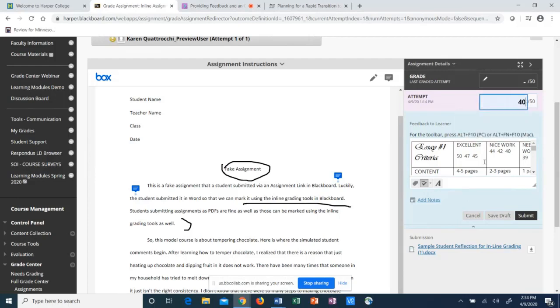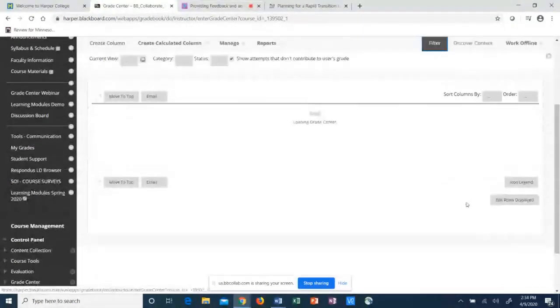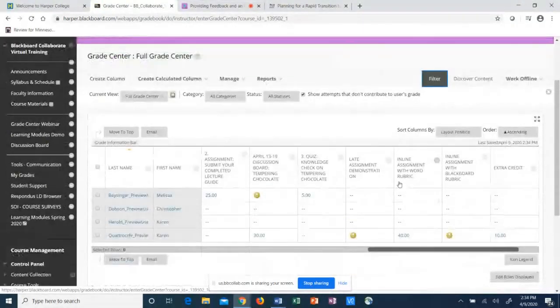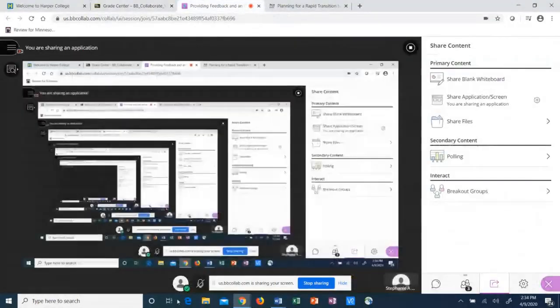So before we show you what that looks like in the gradebook, we wanted to look at a different type of rubric that's also created in a table, but it allows for more extensive comments for major assignments where you want to give some longer, more detailed custom feedback. So this rubric has blank fields.